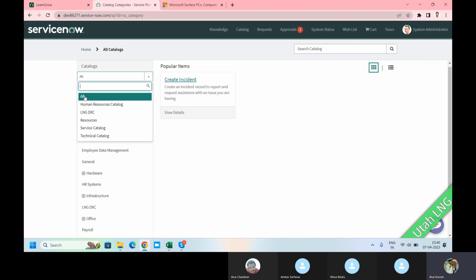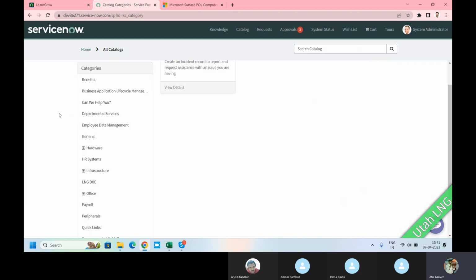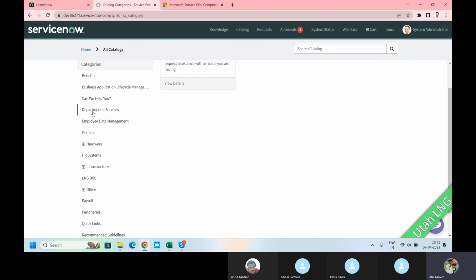Out of the box ServiceNow gives all, service and technical. This is coming because I activated the human resource plugin in my instance. This I created for some examples. And these are the categories.